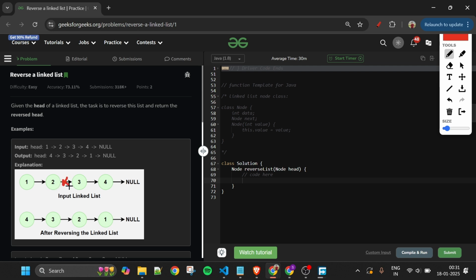I want this 2 should point to 1. Okay, can we do this? Can we make any node point to another node? Yes, we can very simply do that with node dot next is equal to node, so it will be pointing. Okay, now look how we are going to do that.